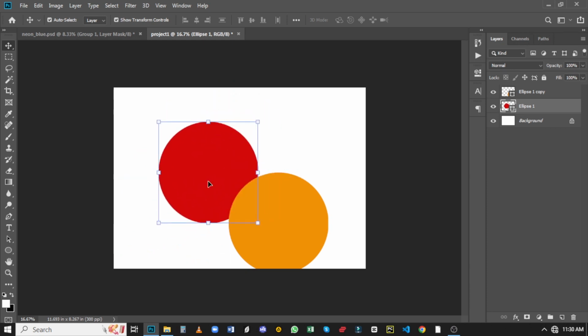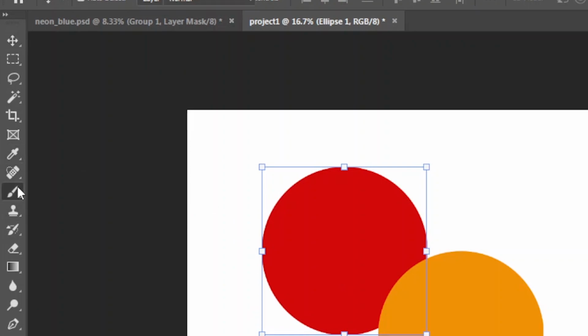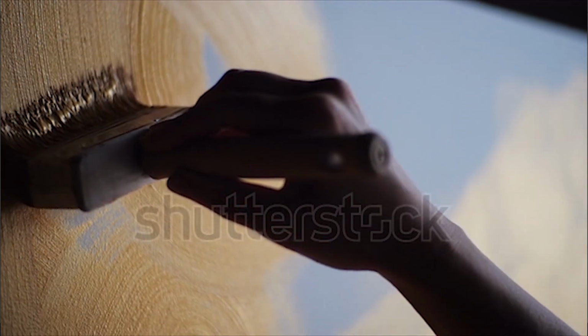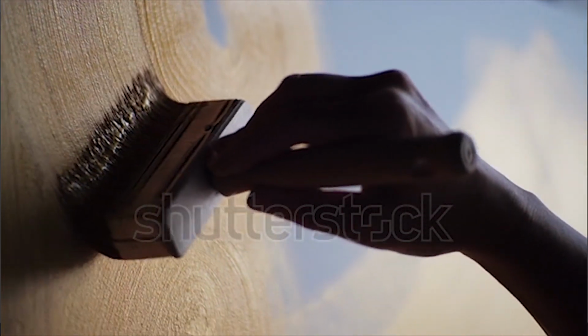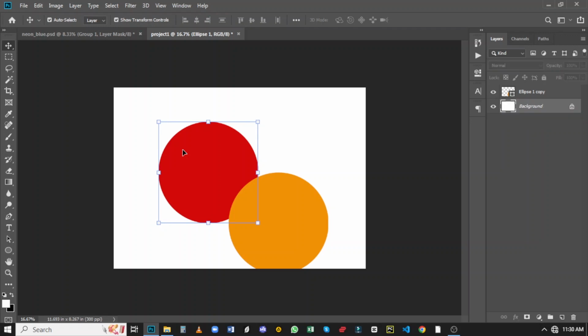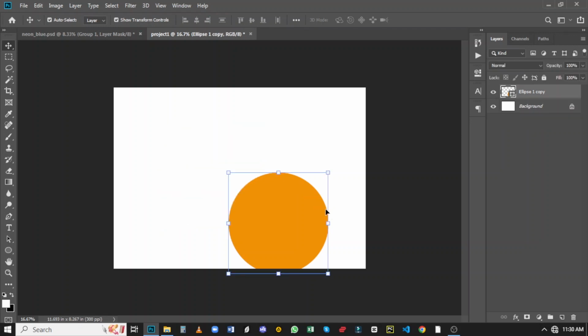Now, let me move to the brush tool. I have the brush tool here. What does the brush tool do? To paint. The brush tool is used by painters to paint buildings, paint rooms, and other things. So let's try it and see how it works. So this is our document. Let me delete these things off.